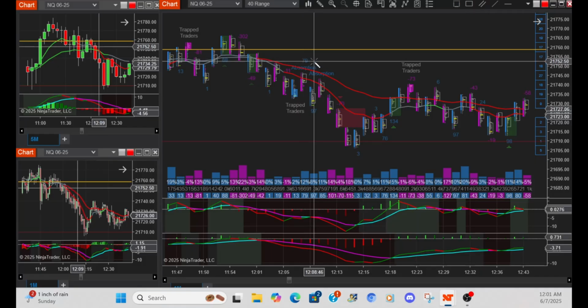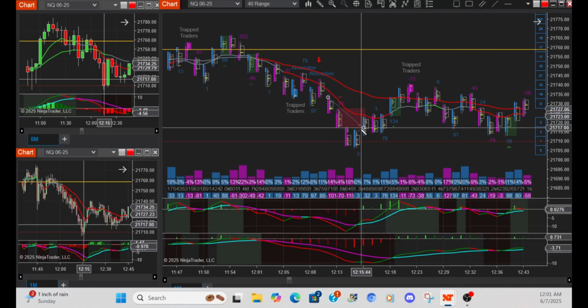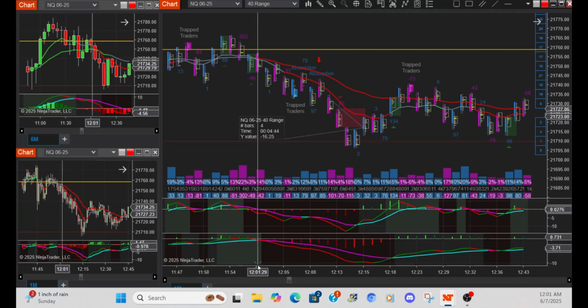Let's say not this one right here. This one here, MACD is crossed. We're all good. That absorption candle. And we're looking good. Looking up. All right. And that's it.